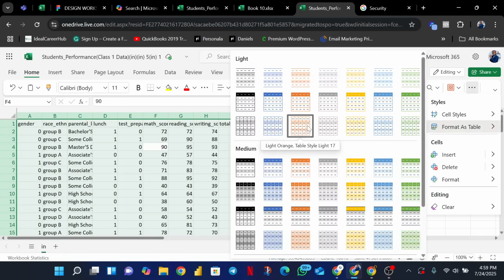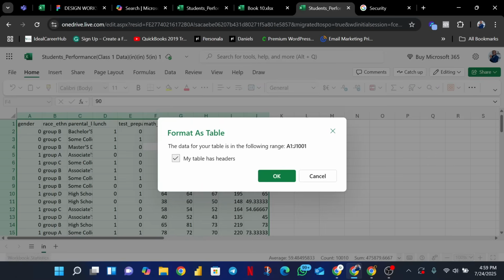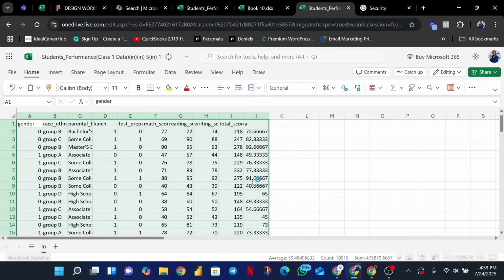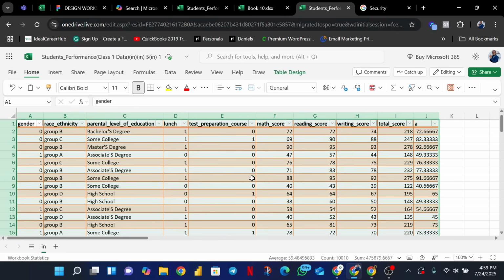So I'm going to choose the table format I want. I can choose this. I love the orange. This pop-up tells me that yes, the data for your table is in the following range, A1 to J1, and my table has headers is checked, so I'll click on OK. The moment you do this, your data set is going to be formatted as a table. Is that okay?